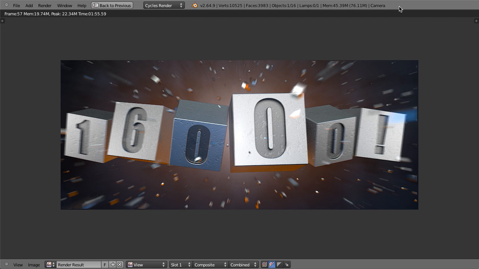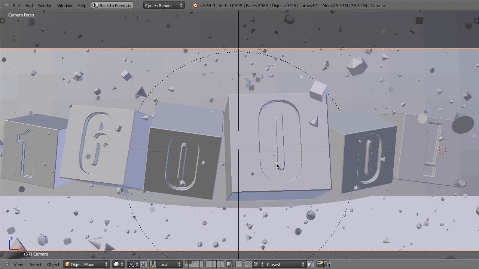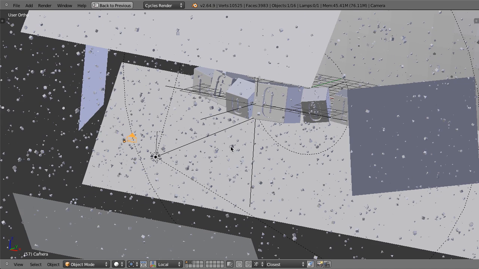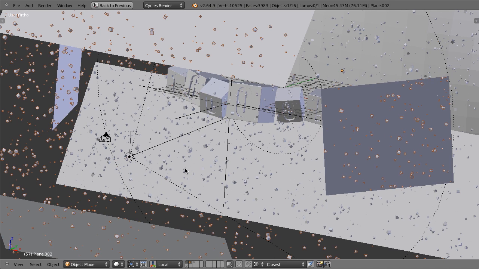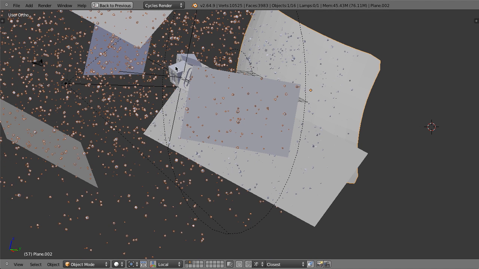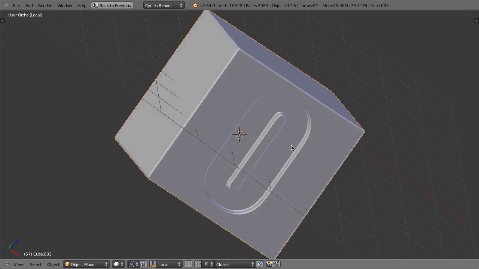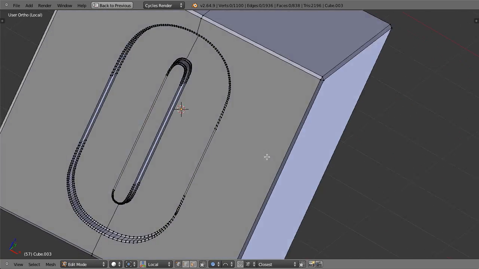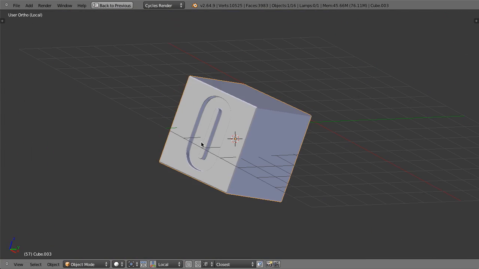So the first thing I want to do is take a look at the final file to see how things are created. Going in here, first of all, you can see our scene. It's a little bit slow because I've got a whole bunch of particles in here. But as far as the construction of the scene, what we have here is all these little blocks. Each one is a letter or a number. If we go in and look at it in local view, you can see that it's basically a beveled cube with the text inset in. We're going to look at some techniques on how to do this fairly easily.